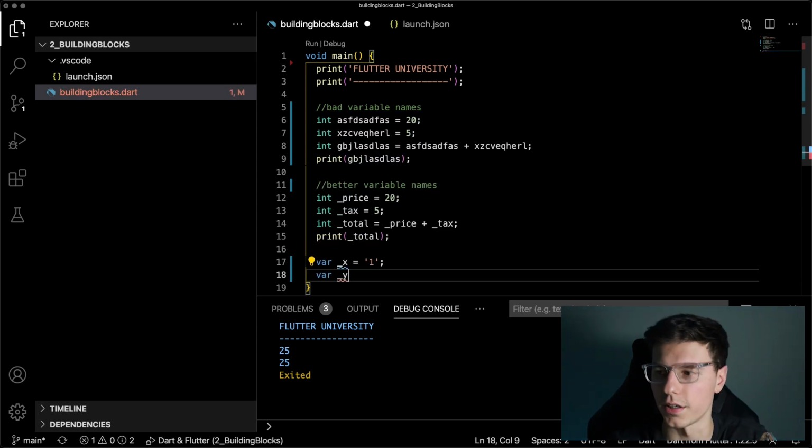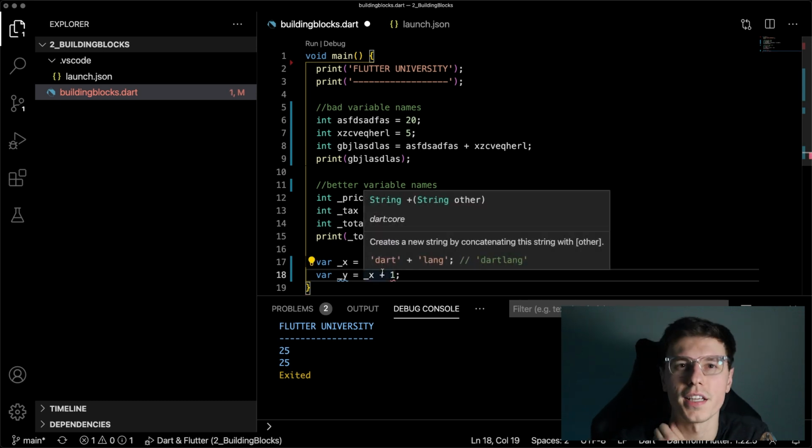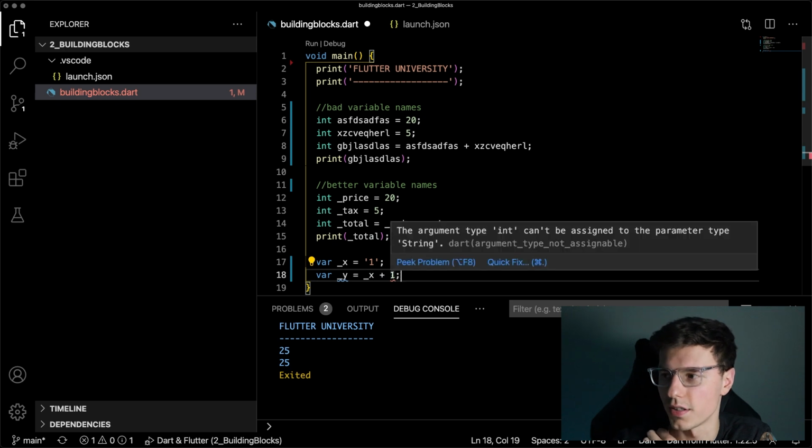So now let's take var and define a y variable. In this one, we take x, and let's say we want to add 1 to it. You'll see we run into problems right here. That's because the data types don't match up. This 1 is an integer, and we cannot add it to a string.